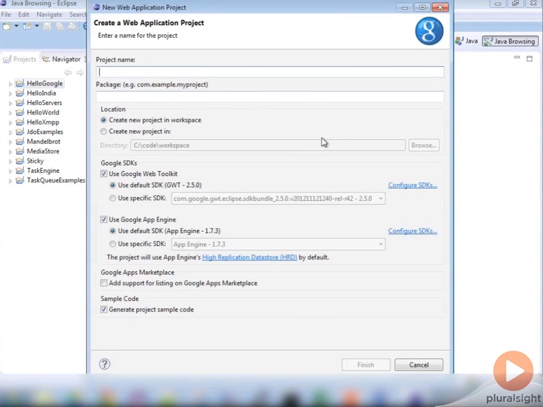And then I give it a name, and then I'll say, what day is it? Let's see, January 2nd, dot lynn.com or something. And then notice the default is Google Web Toolkit. We don't want that level of complexity, we don't quite need yet. Google App Engine, here's the SDK, and we're going to use the high replication data store.